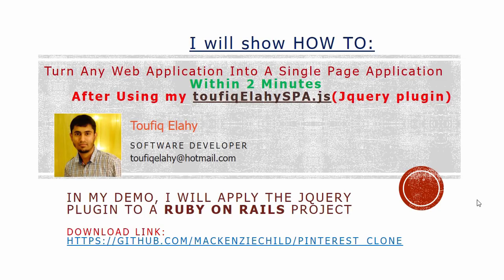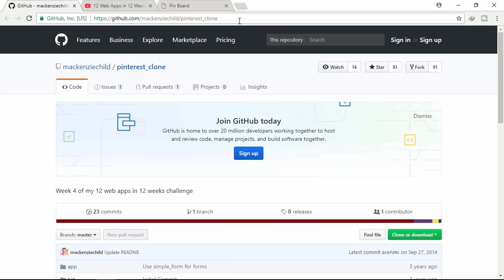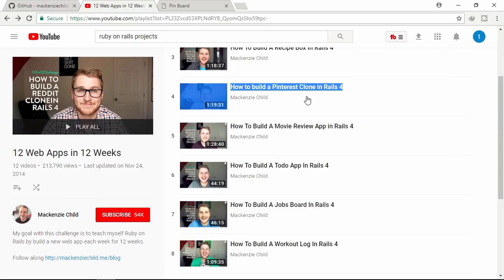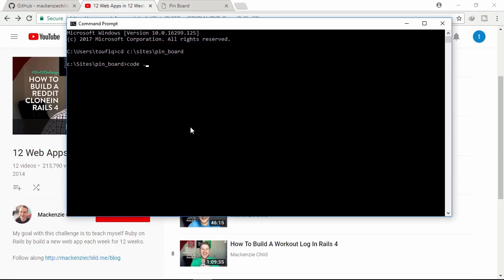Hi, I am Toufiq, a software developer. Today, I will show you how to turn any web application into single-page application within 2 minutes after using my jQuery plugin. In my demo, I will apply this plugin to a Ruby on Rails project. I just downloaded a sample Ruby on Rails project from this link. You can learn building this application from this YouTube video. Open in Visual Studio Code.